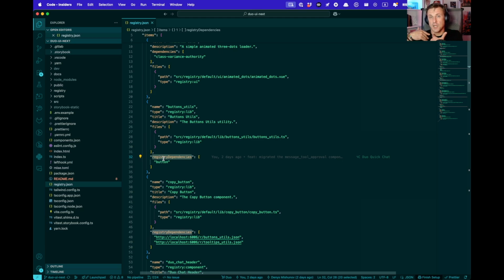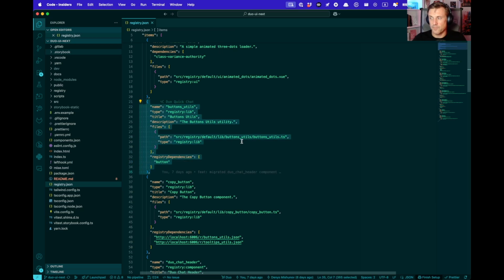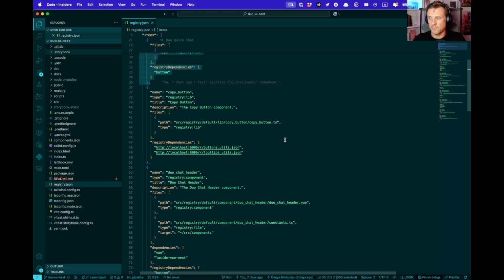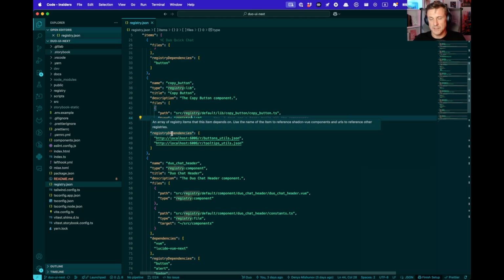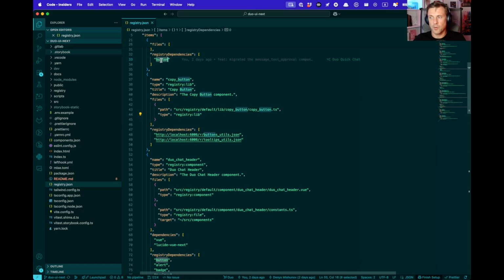It can be the default shadcn registry, in our case shadcn view registry, so we just take the button component, or it can be a URL. Again, we will take a look at this in a second, and I will talk about this more. So this is the entry for TS, just for the library file. And here is another example. So copy button, again this is just the library file, one file, so registry lib, all in sync. But in registry dependencies, it doesn't list components by name that can be found in shadcn view registry.